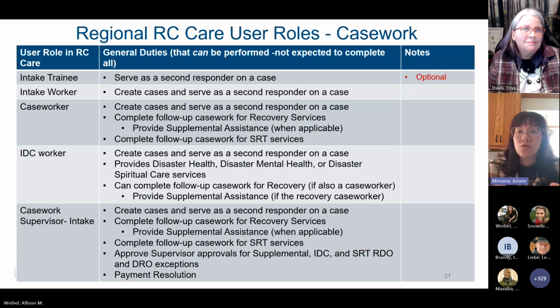So again, these user roles are very focused on the day-to-day. We're creating cases and we're doing our follow-up in whichever program that we needed. The bulk of our users are going to fall within these categories. Allison, if you'll go to the next slide.